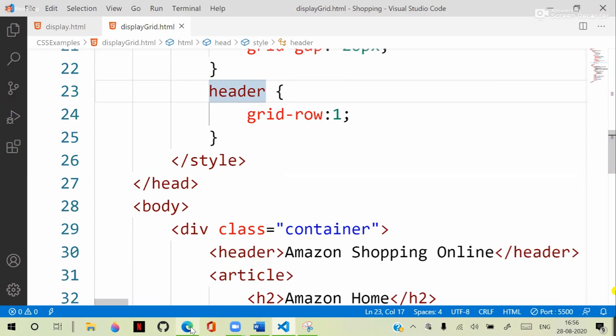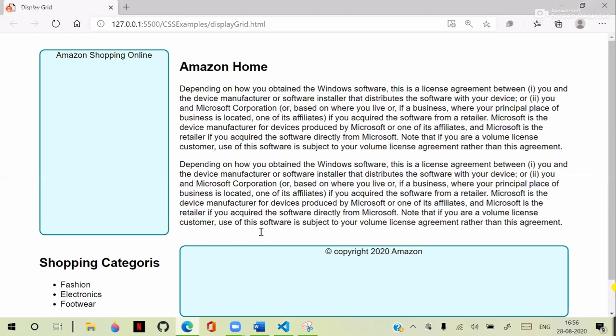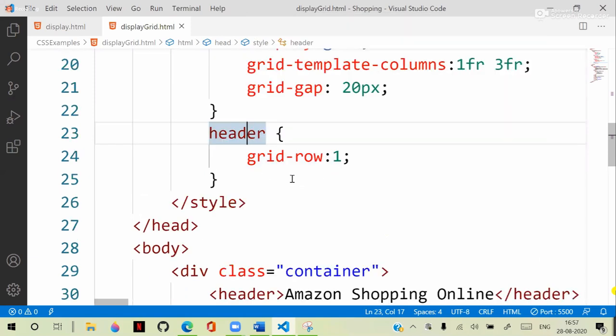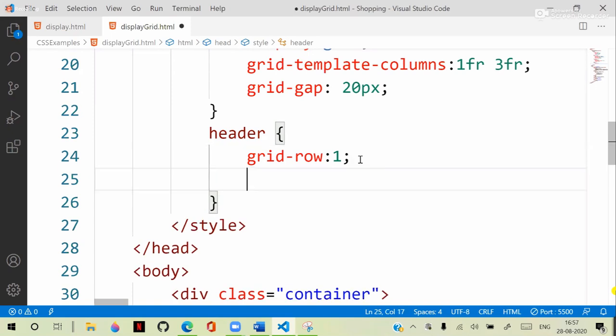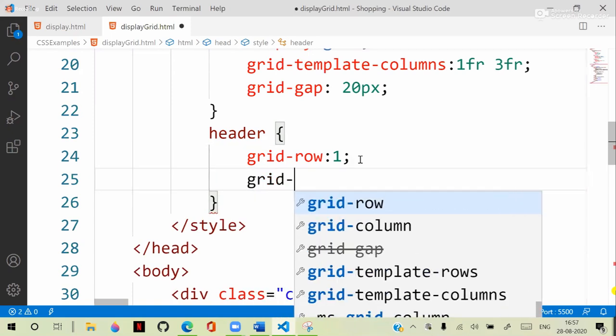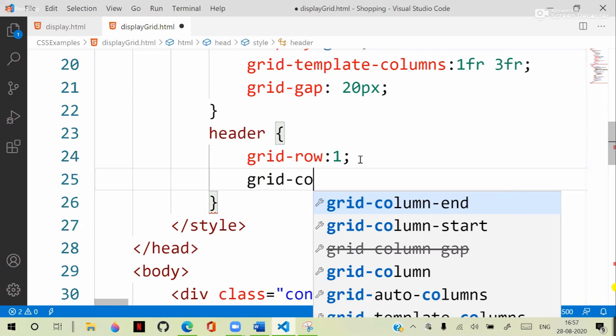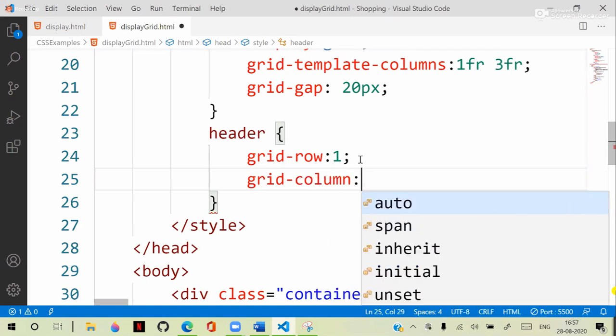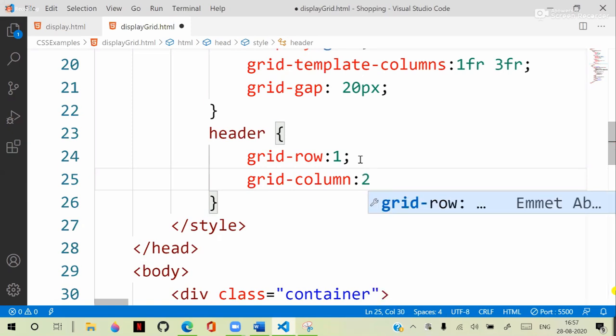How many columns should it merge? You have to tell that. From which column to which column it should be. Suppose I want from second to second column, or second to third column. That means we have to define grid column. Grid column indicates from which column it should start. The header should start from the second column till which column it has to go.